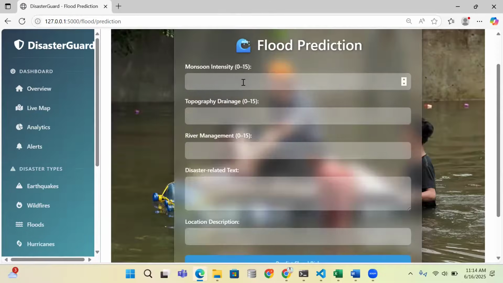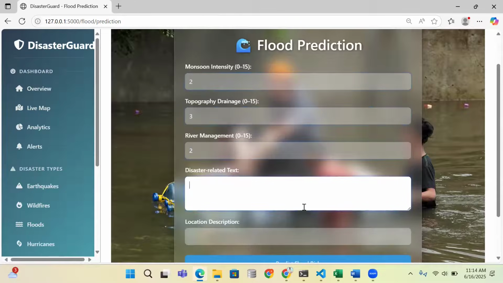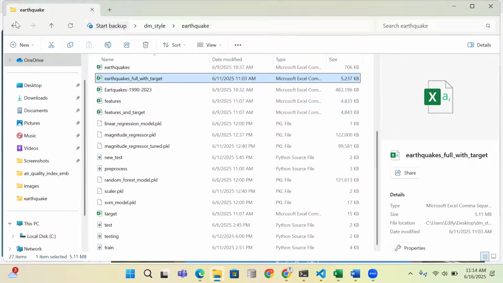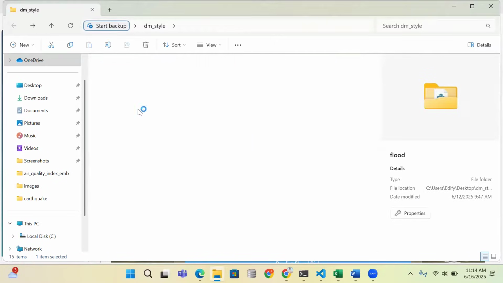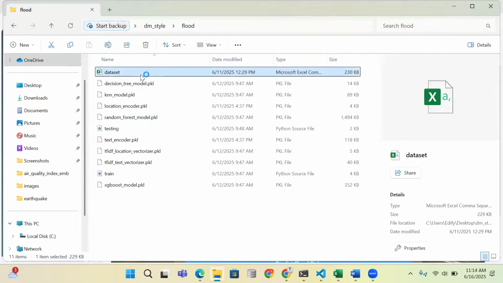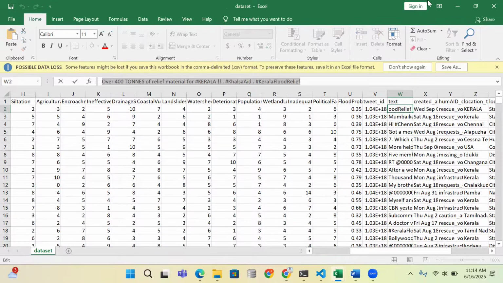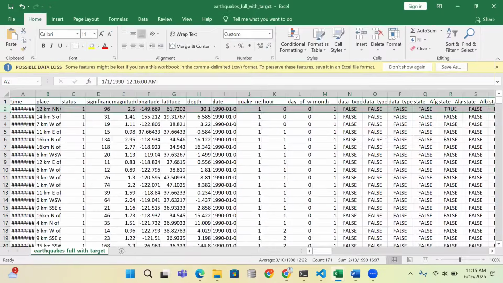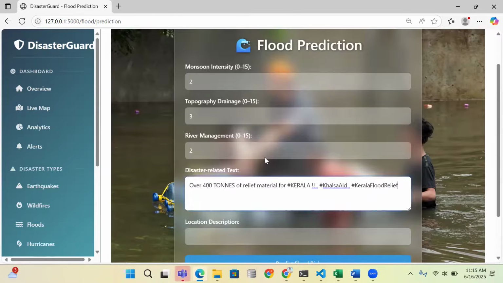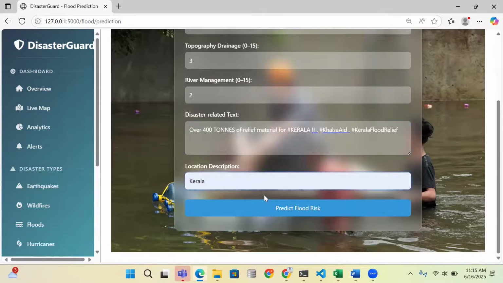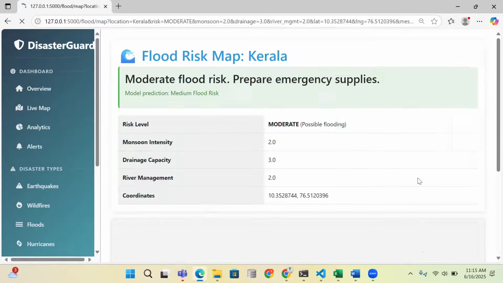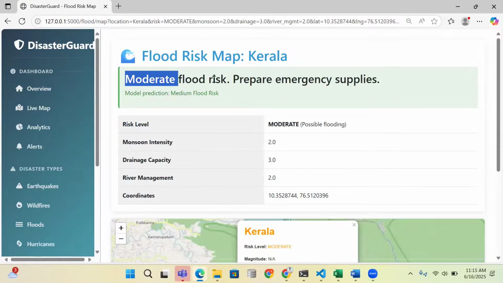And this is for the flood. We need to enter the tweets here, like some of the tweets we are storing in the database. So here you can see these are the tweets I'm entering. And for location we can use Kerala. If we click the predict flood months button, it is showing moderate flood risk.